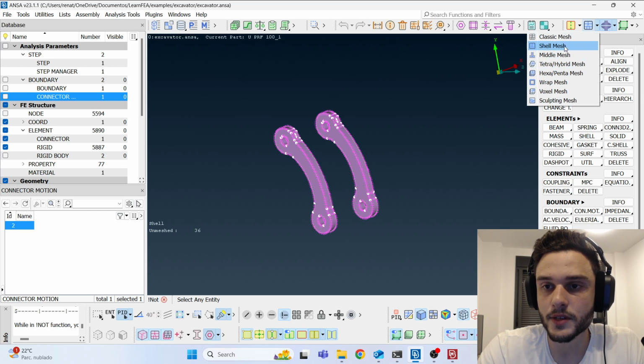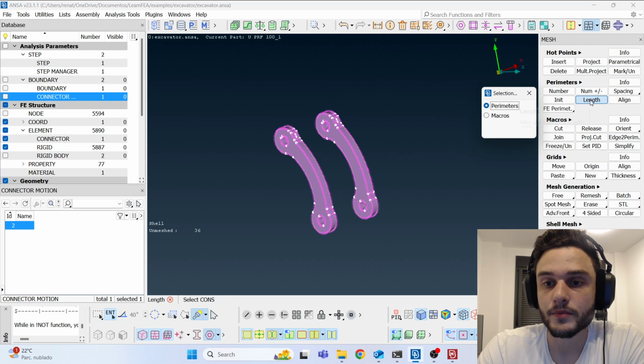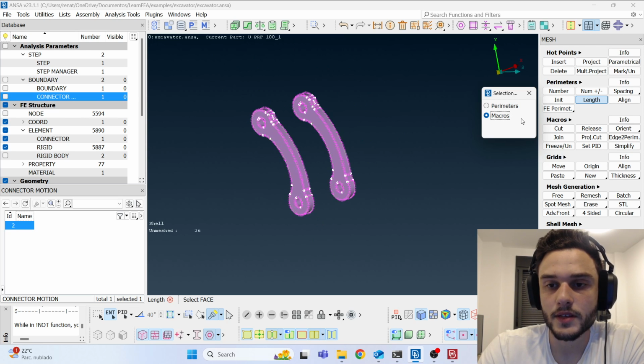Now we are going to click on this button, mesh, click and hold until you see these options, and then click on classic mesh. Then let's use the length function. We are going to select by perimeters. What are perimeters? Perimeters are these edges, these curves that are on the surfaces, and macros are the surfaces. We can select by macros or perimeters. The result is going to be the same.